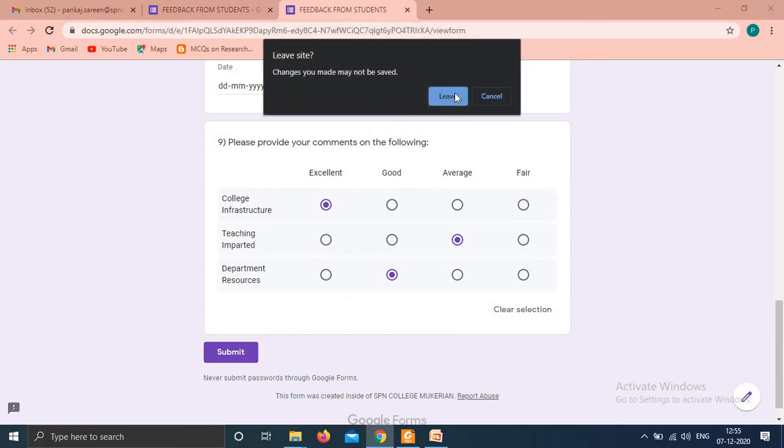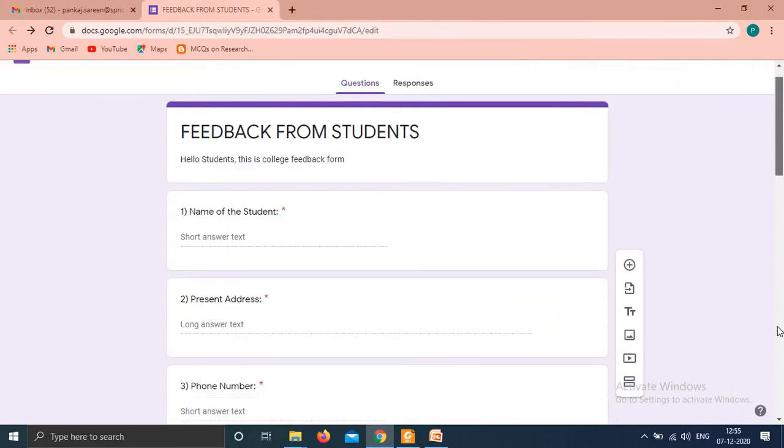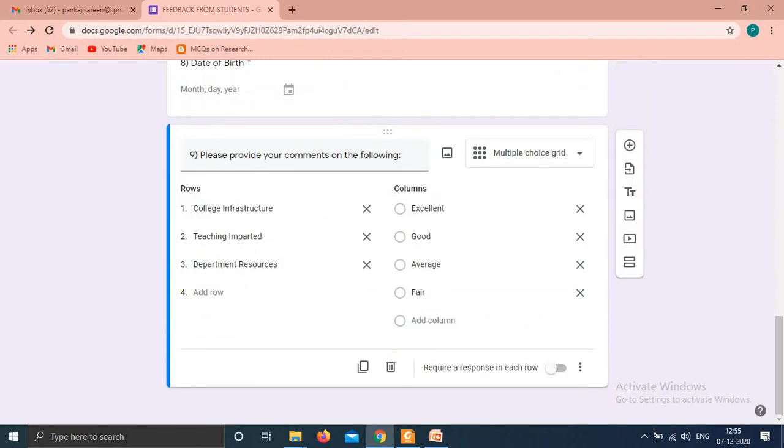So this is another important option. If you want to delete any row, you can delete from here. If you want to add, you can add another option.